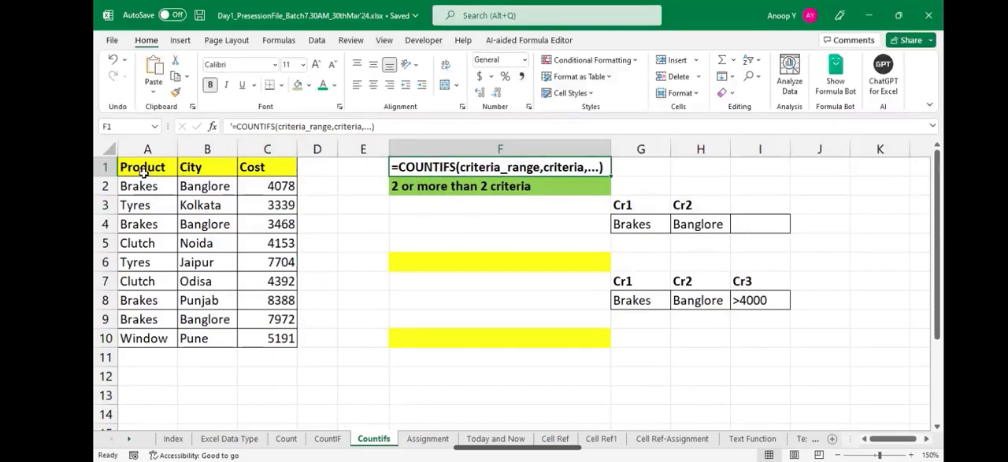Okay. So for example, the same data set I have given to you, but now the condition I have given to you is that I want to count the breaks which belong from the Bangalore city. So I have given you two conditions. One criteria is the breaks, which exist in this A column. Second criteria, you have Bangalore, which exists in the B column, right?